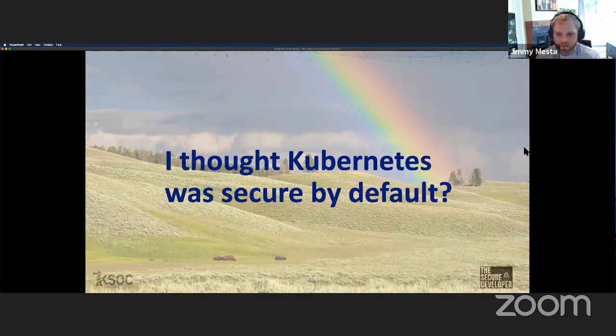So I thought Kubernetes is secure by default, right? Google made this thing and open sourced it, and everyone talks about it, but it's not, right? That's the thing I want to drive home. The defaults of Kubernetes are not secure. There is hardly even this notion of a default Kubernetes system anymore, right?